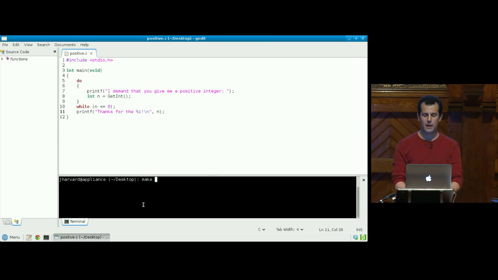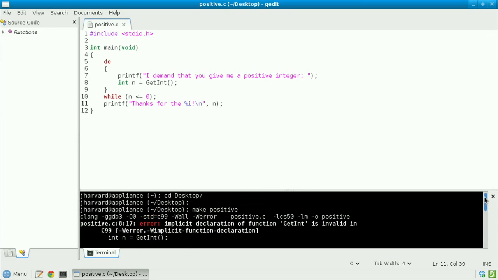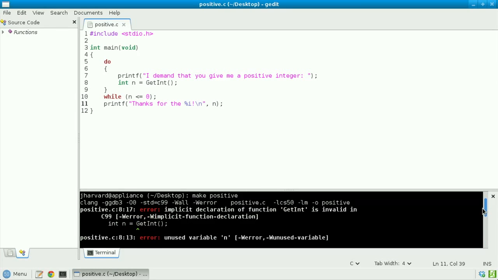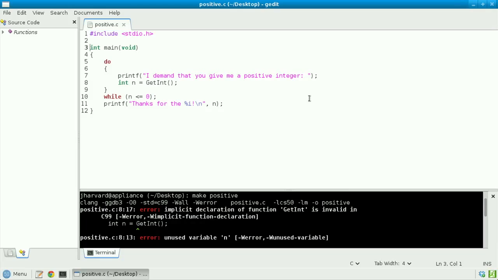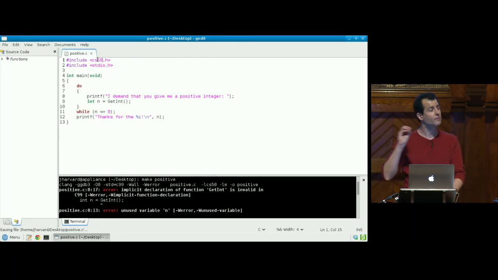I'm going to go ahead and do make positive. All right, damn, a few errors. So let me scroll back up to the first. Don't work through them backwards. Work through them from top down, lest they cascade and only one thing be wrong. Implicit declaration of function getInt. Yeah, so it wasn't enough. I kind of made the same mistake, but a little different this time. I need to not only include stdio.h, but also cs50.h, which includes the so-called declarations of getInt, which teach the appliance, or teaches C, what getInt is.